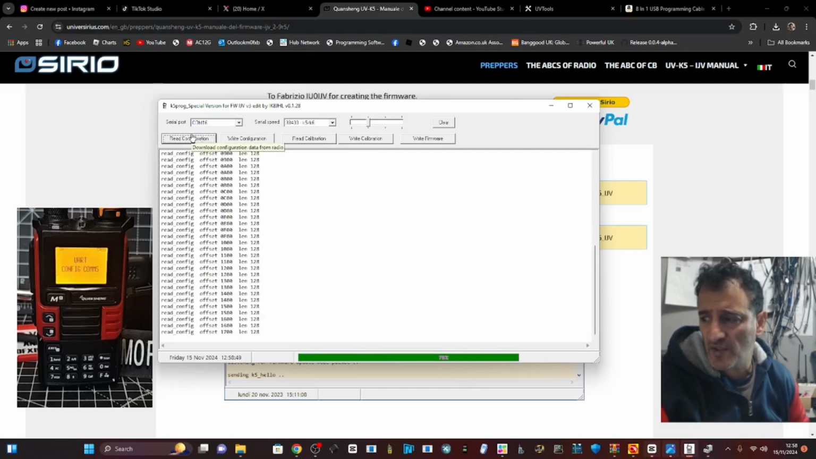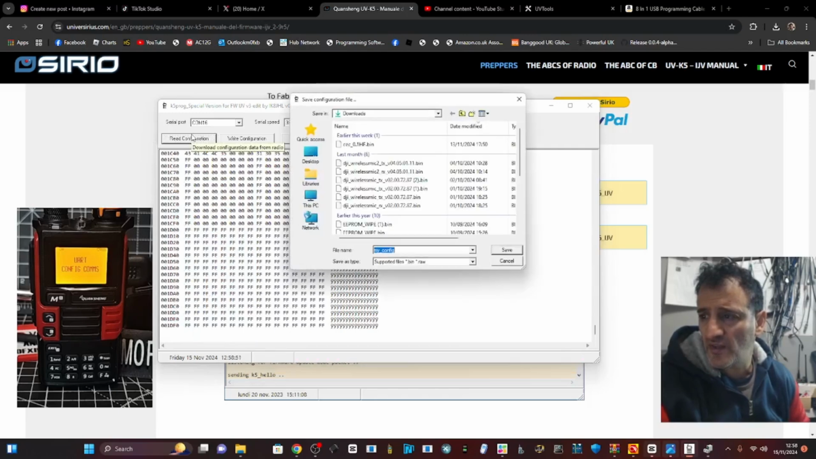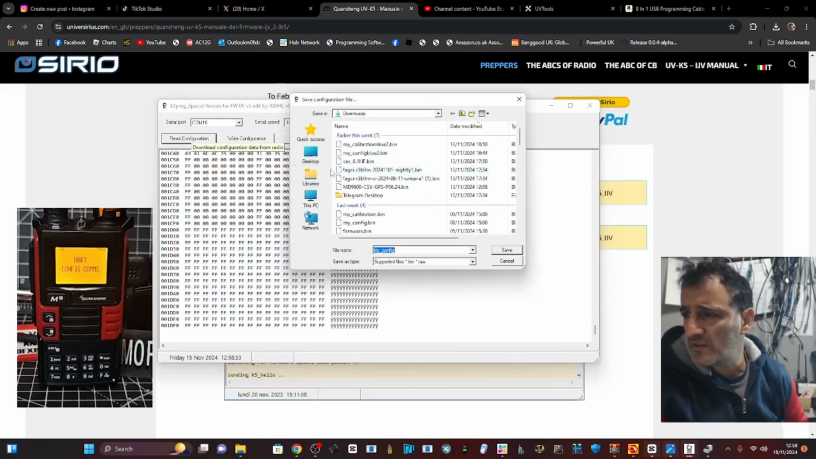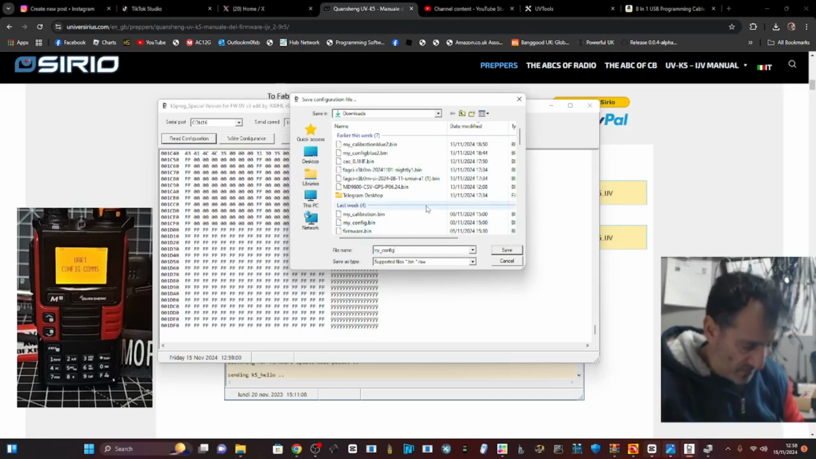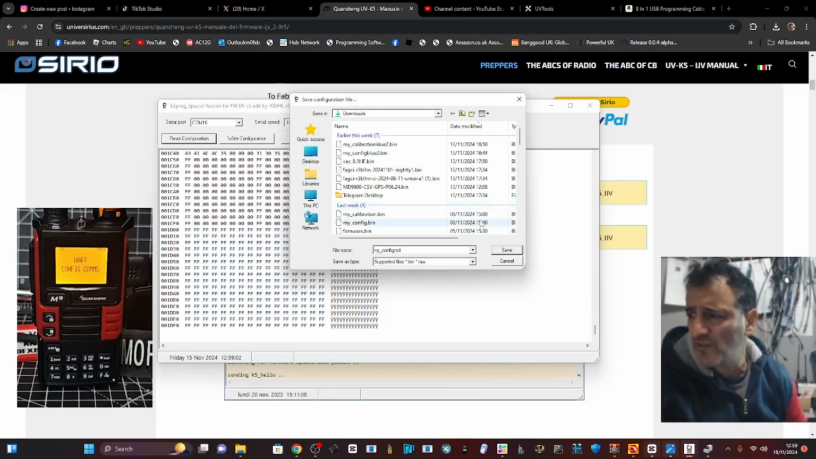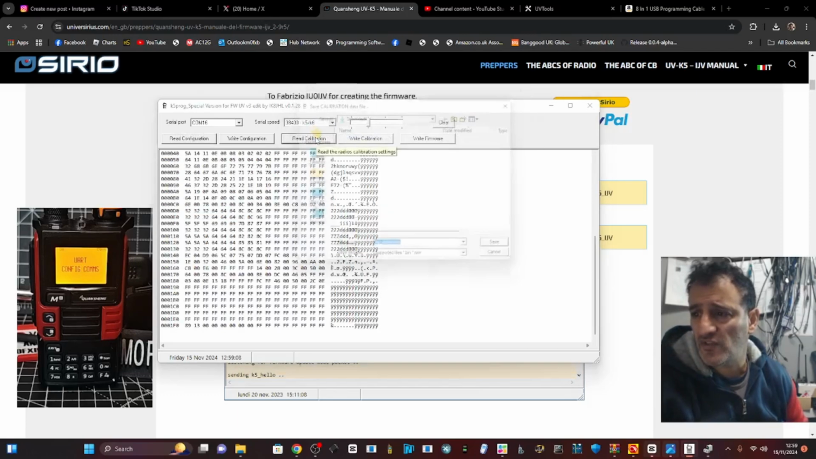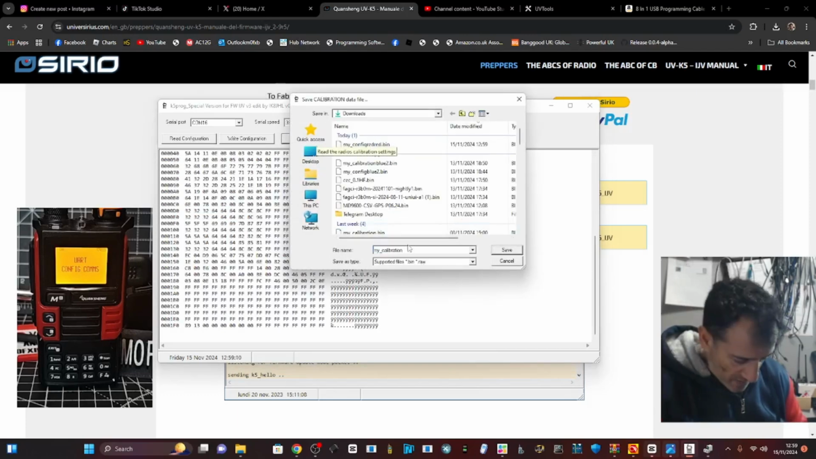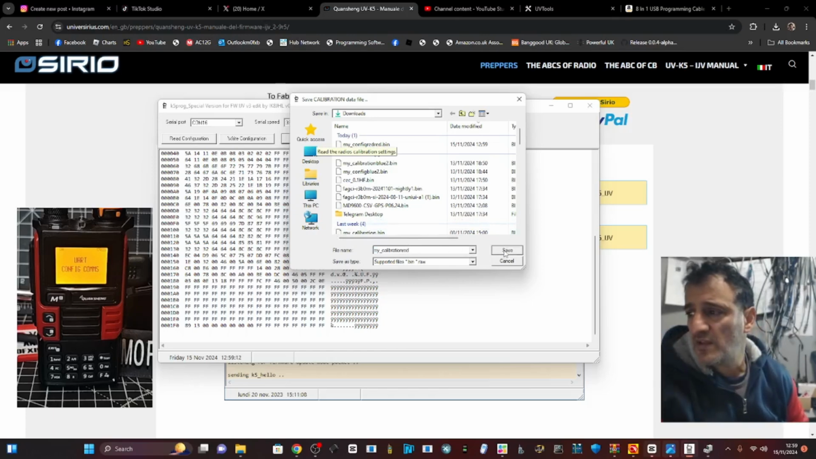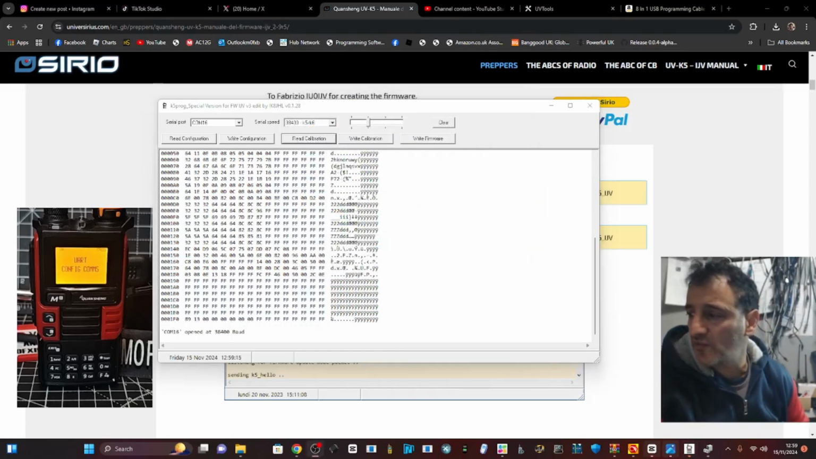Clicking just here, a small file appears. I'm going to save it in downloads, and we're going to call it red, just so I know which one it's for. We just add red on the end of the title. Then click read calibration. Again, I'm going to put red, okay, save. I will do this every single time that I do firmware. So we've got our backup. We can forget about that for now.